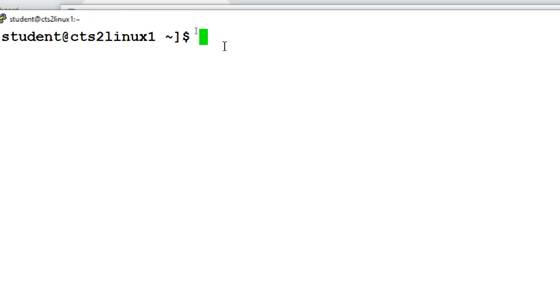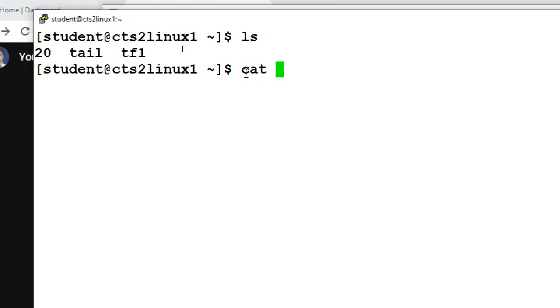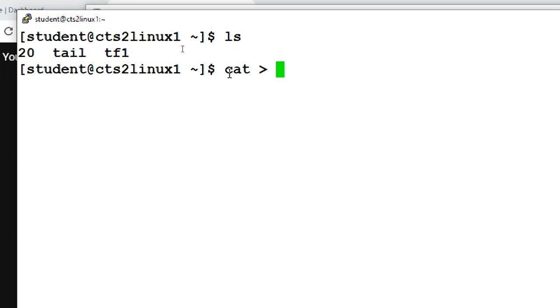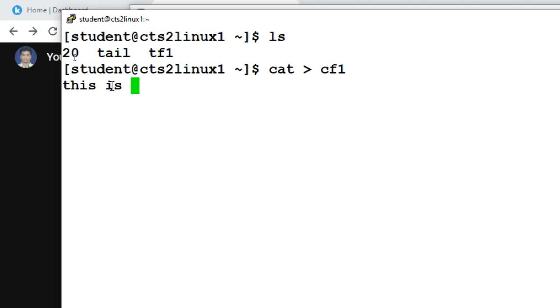Okay, so this is our ls to verify. There are two files there. Now I'm using a cat command, cat greater, just for example cf1. Now I'm typing some text. This is cf1 file. Up arrow, down arrows won't work, it is like a word style only. Guys, don't copy like this. Use some text, so then you can get habituated to the typing things.